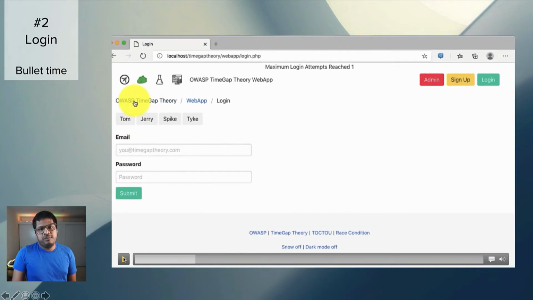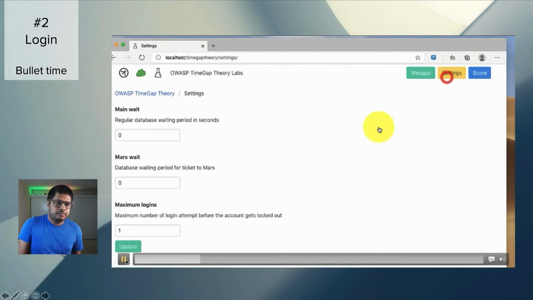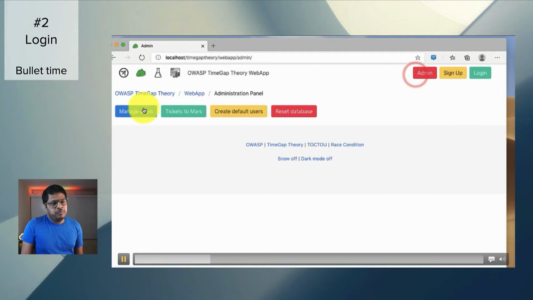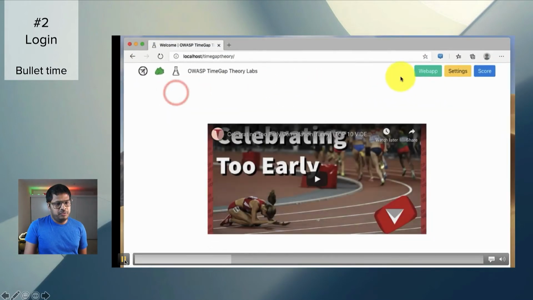I have changed the maximum login attempts to 1. That means if the user enters a wrong password even once, the account will get logged out. Now I'm going to manage users. You can see that Tom's login count is 1, incorrect login attempt is 1. That's why their account is logged out.